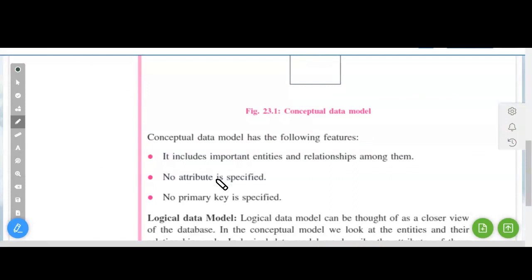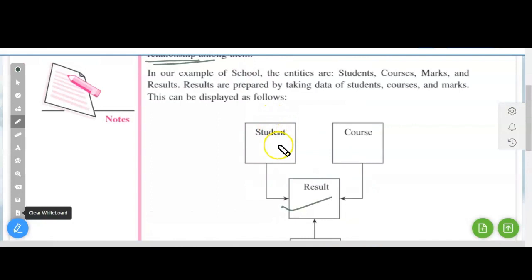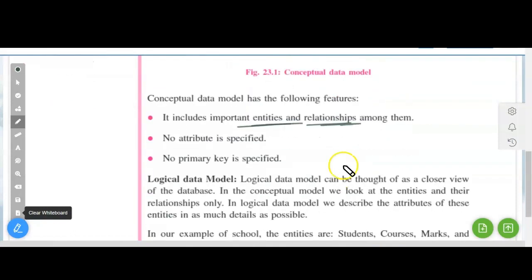And in this conceptual model you will be able to see the entities and the relationship. So here, these are the entities: marks, result, and student, course can be entities. Okay, so if you take all these things, this arrow mark can be the relationship between them, how they are connected. Those relationships will be shown through this.